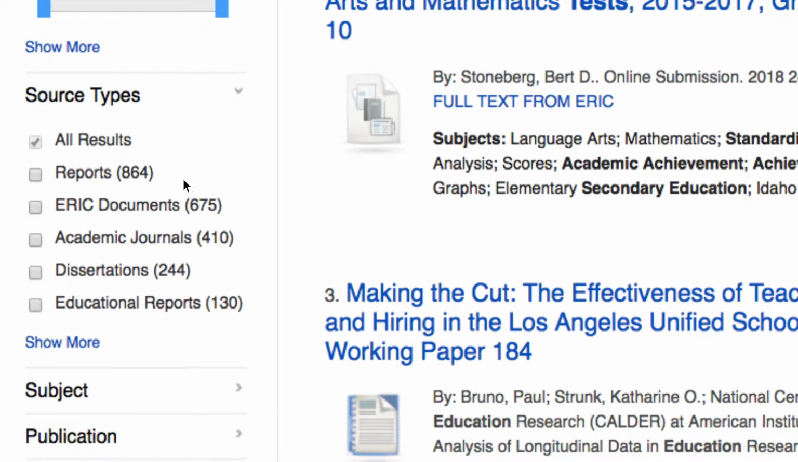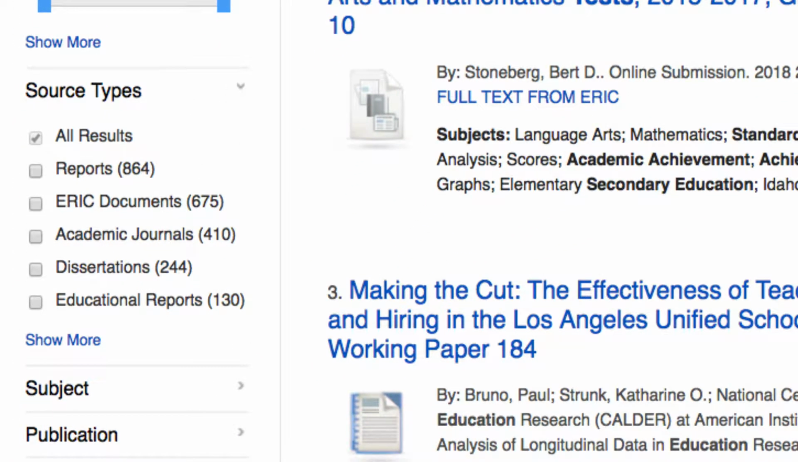Focusing on specific source types can help you find more relevant resources as well. One option you have is limiting to ERIC documents, which are materials such as government reports, legislation, dissertations, educational reports, and so on. While these materials don't necessarily come from a peer-reviewed journal, they are still credible and can be more relevant depending on your purpose. If you don't want those, you can always choose academic journals, which are peer-reviewed articles.